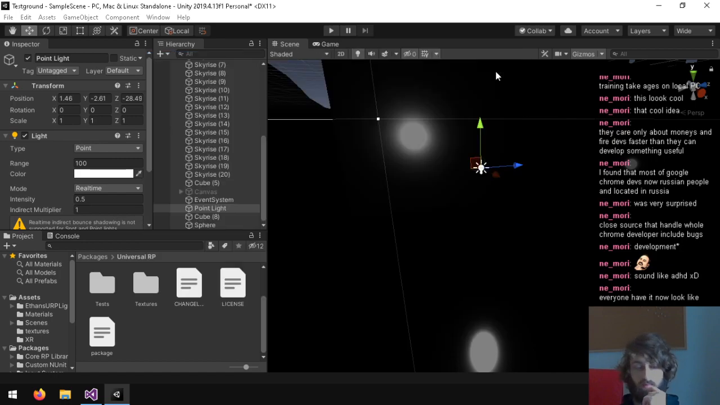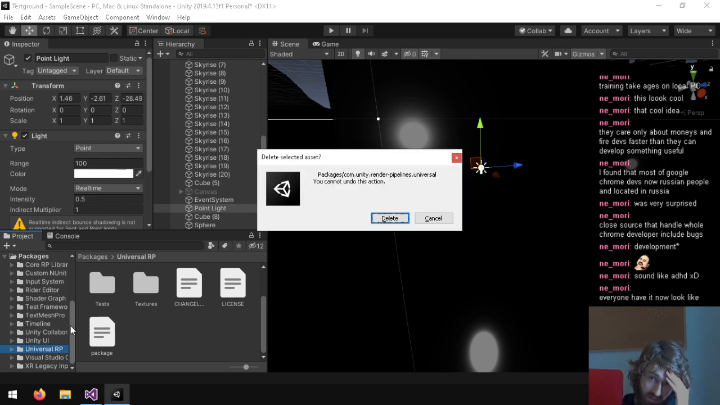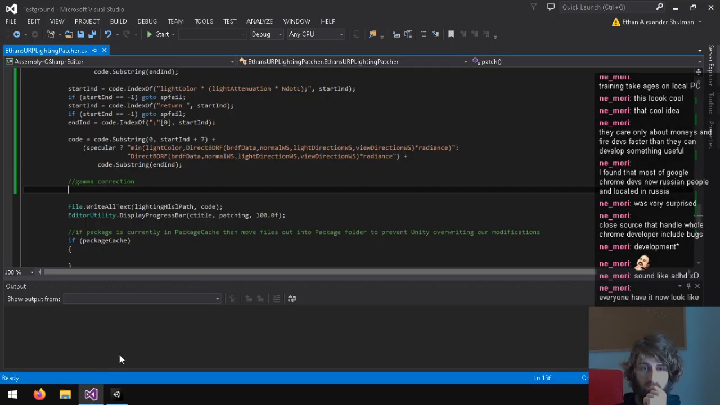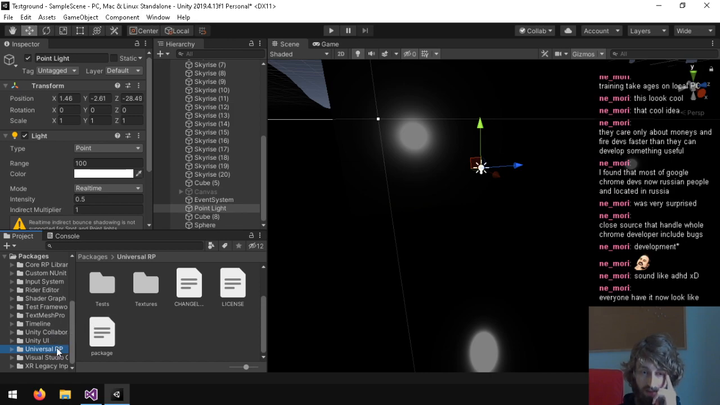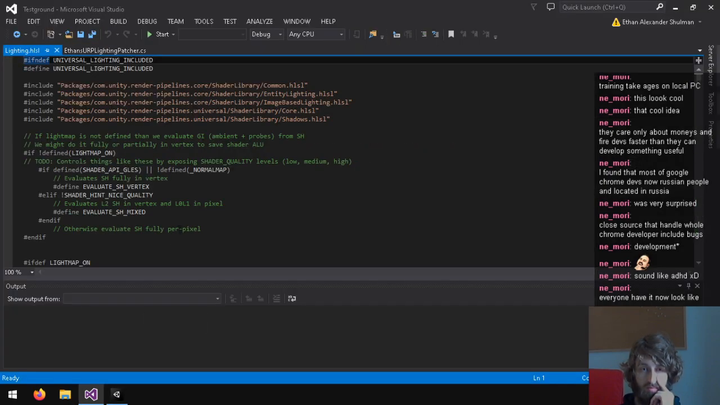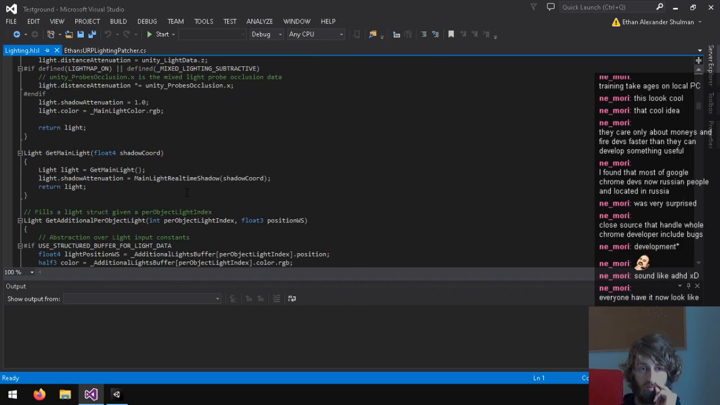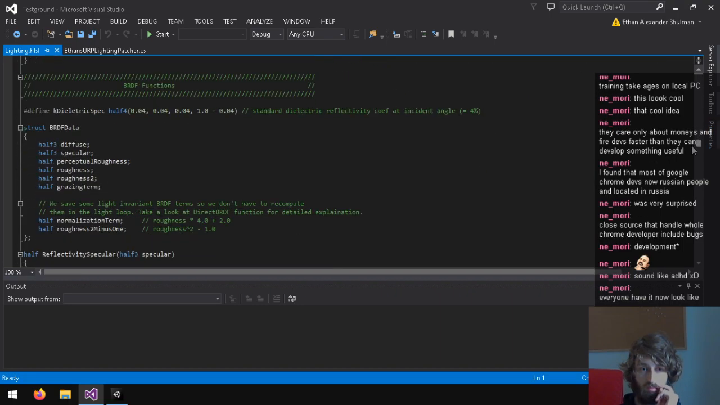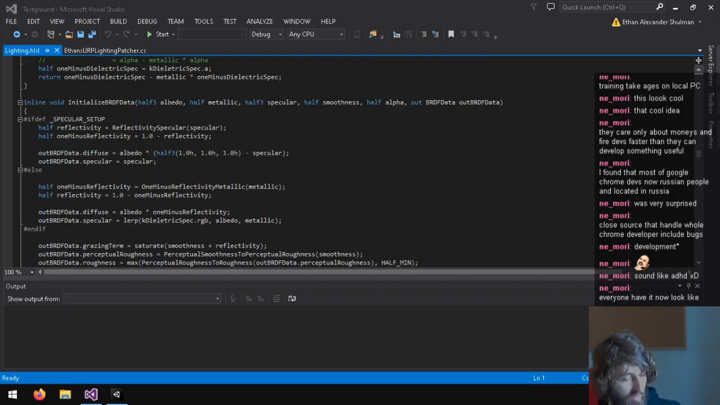Alright. Well, if I delete this, it's gonna break a bunch of stuff, isn't it? It's gonna break my materials, is what I'm scared of. I'm almost tempted to just make a different project just to look at the lighting.hlsl. Okay, I bet someone else has posted this on GitHub or something.